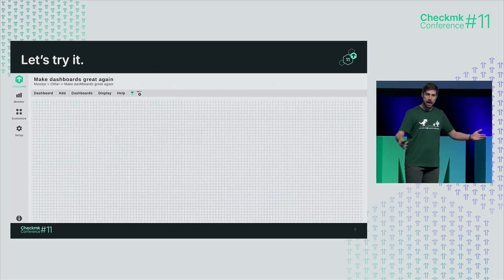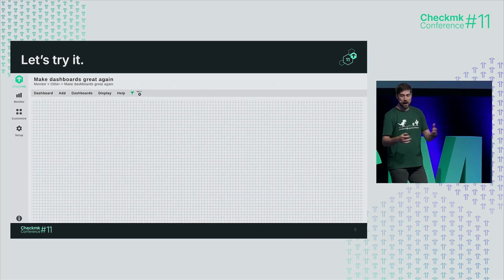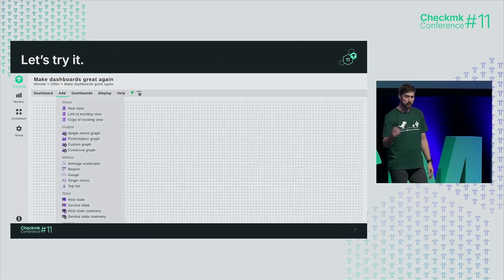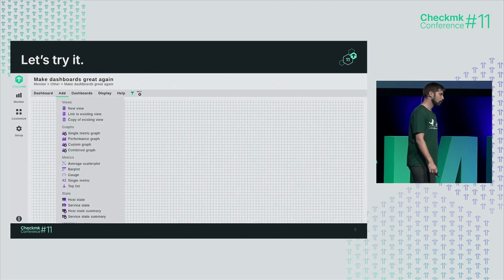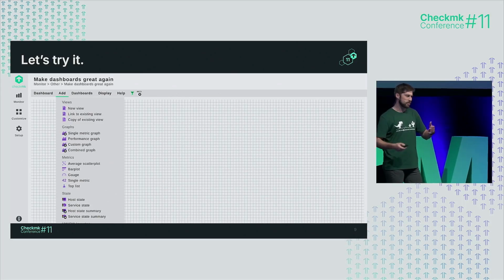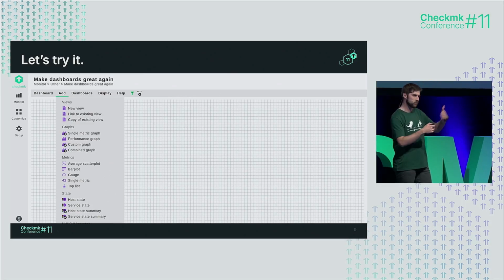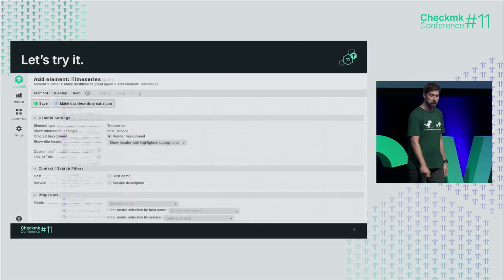OK, I end up on an empty page. This is what I would have expected from the get-go. And the empty page, let's fill it with some stuff. So I press Add. And if I press Add, OK, what do I want to add? So some sort of a metric. Then I'm greeted with several things: single metric graph, performance graph, custom graph, combined graph. I just want to have a graph, and I just choose the first one because it's the first one. Probably there's a reason for that.